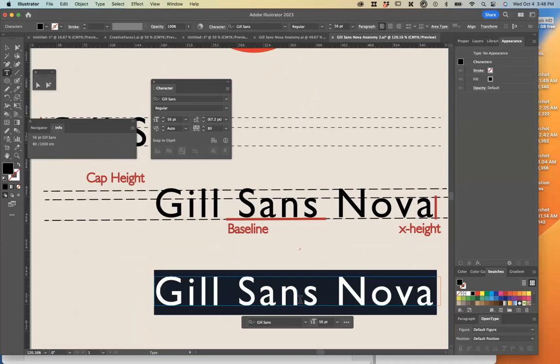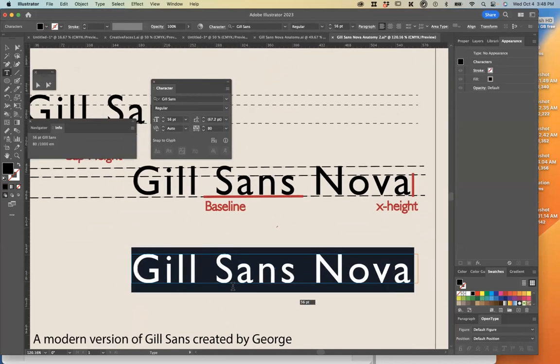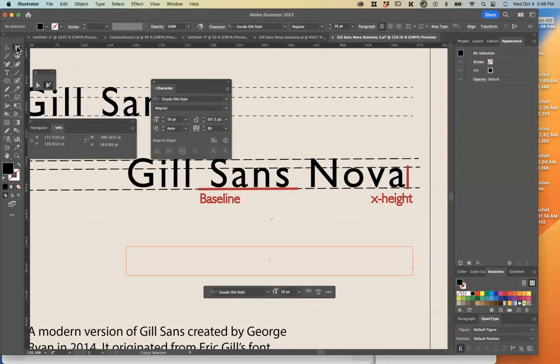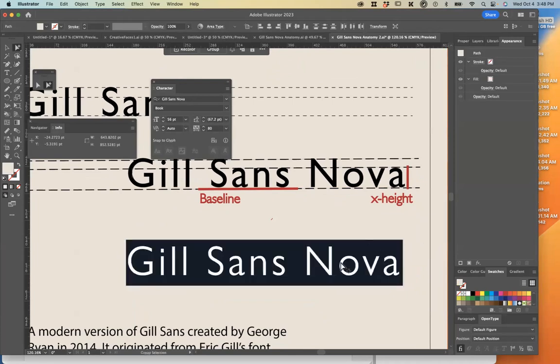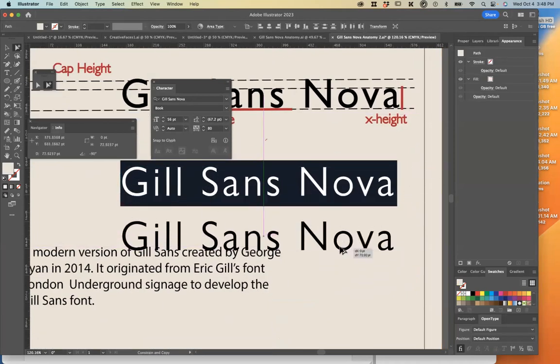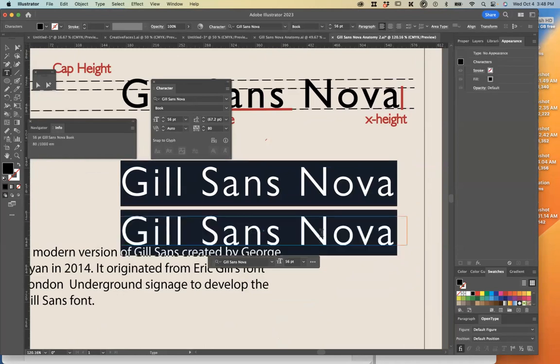So let me choose. This is Gill Sans. This is actually Gill Sans Regular, right? This is the original, because I didn't have it. Okay. So let me make a duplicate of this, and I'm going to change this one so that it's Gill Sans Nova.